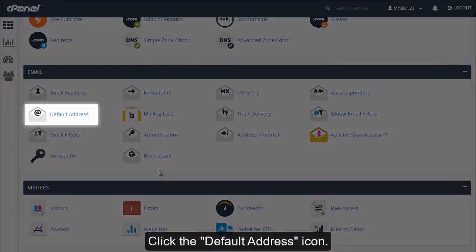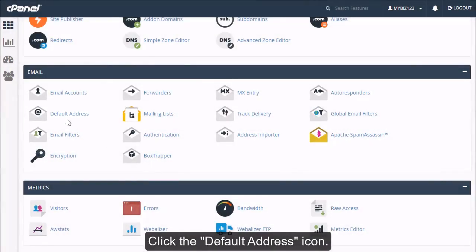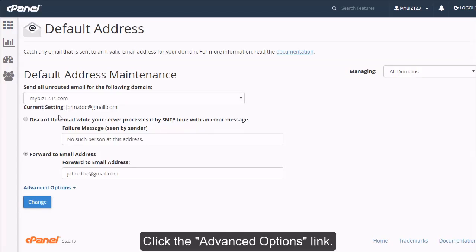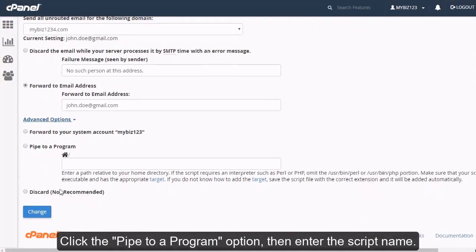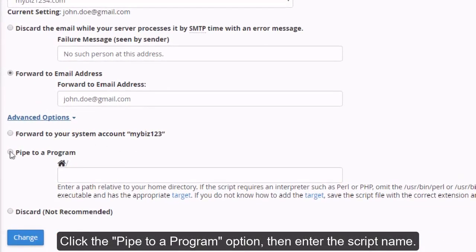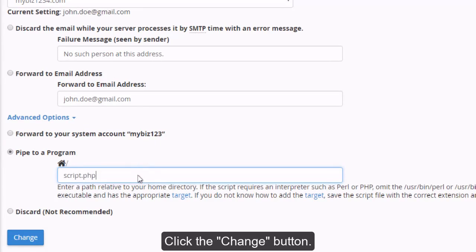Click the default address icon. Click the Advanced Options link. Click the Pipe to a Program option, then enter the script name. Click the Change button.